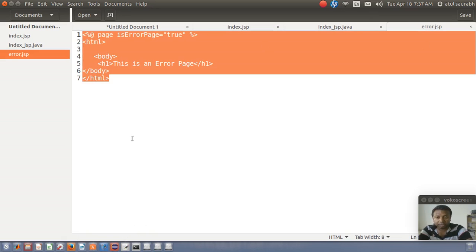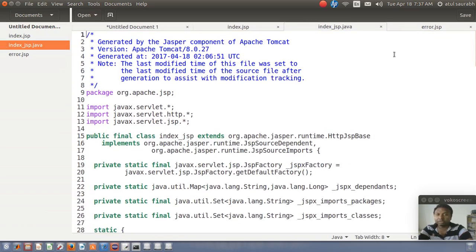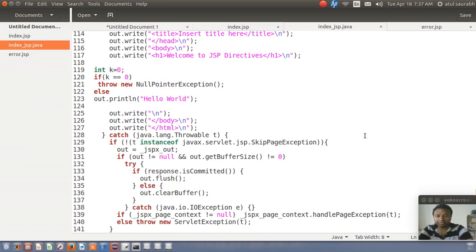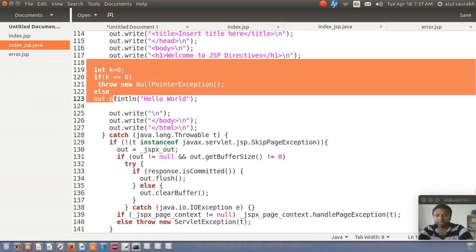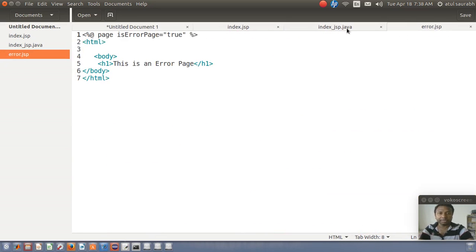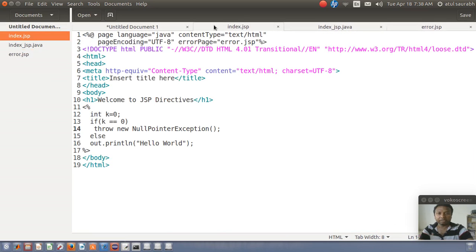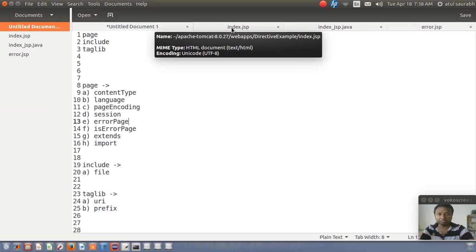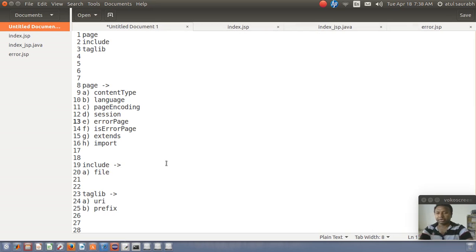So just a minute, let me show you the code generated by this page compiler. Okay, so this is the code generated by the page compiler, right? So this is the errorPage and isErrorPage. Session is already discussed. Okay, so this is about page.